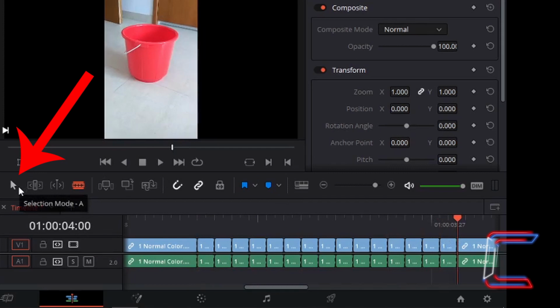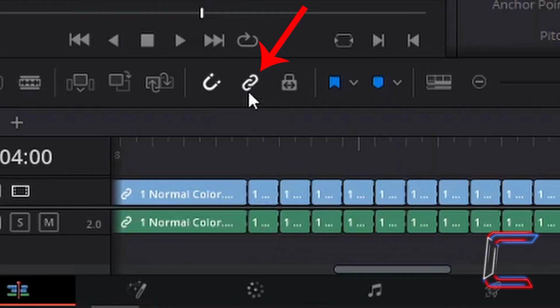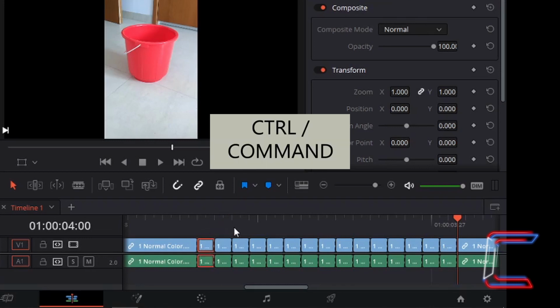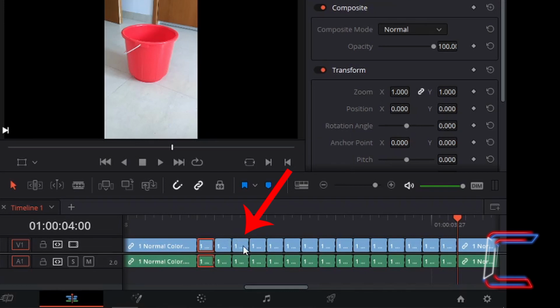Go to your selection mode tool. Press A on your keyboard as a shortcut for this. Ensure that your linked selection tool is on. This should be highlighted in white to ensure that the visual and audio elements are selected simultaneously on your timeline. Left click once on the first edit that you have trimmed out on your timeline. Now hold in Control, use Command instead of Control if you're a Mac user, and left click once on the second edit along from the initial one that you've selected. Repeat this process until you have selected every other edit in your set of trims.